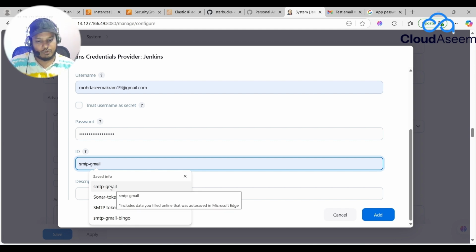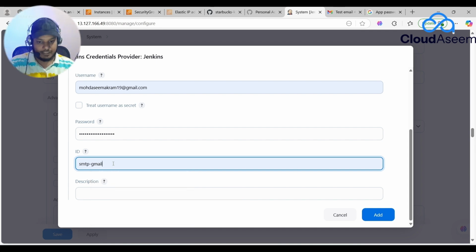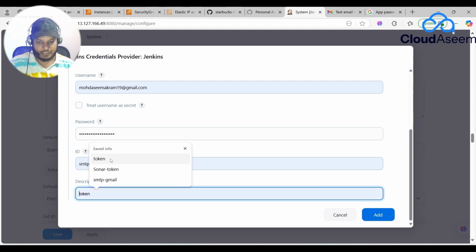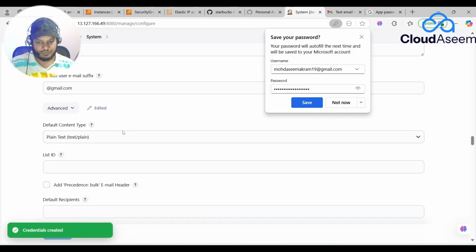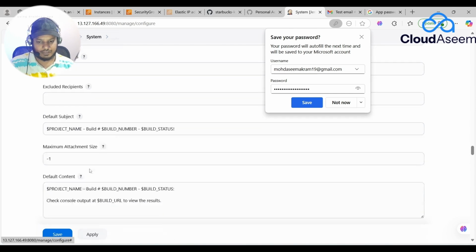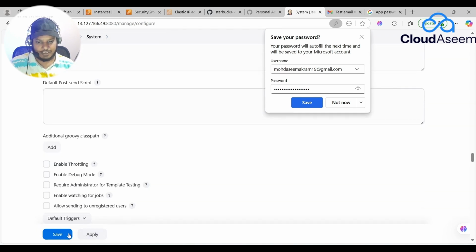Whatever ID you give, the same ID you are going to call from the Jenkins pipeline. So that's fine. Description also I'll give as smtp gmail. Hide it over here and save it. Okay, that's fine. So what happened, we have added everything as required. So I'll apply and I'll save it.